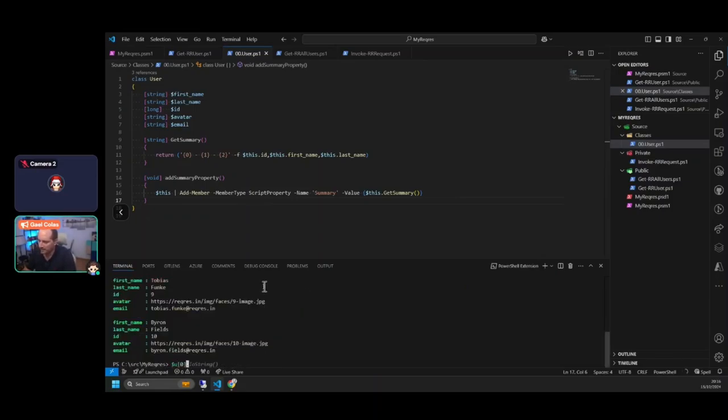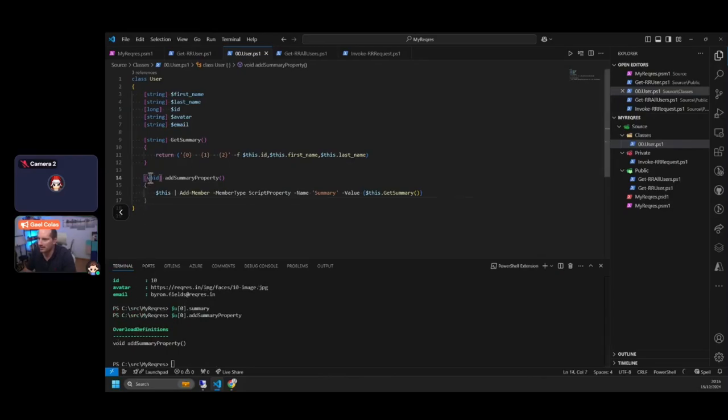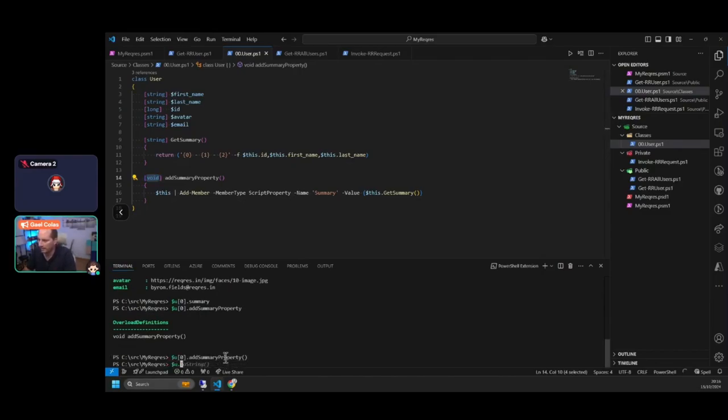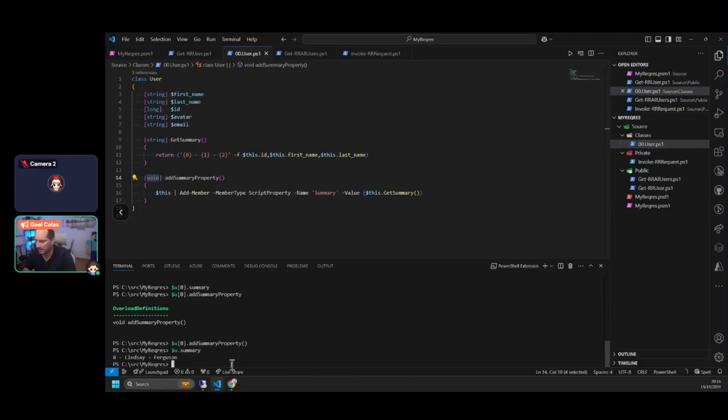But in user zero, do I have the property summary? No. So I need to do $u, and then for this user, the first one, I need to add the summary property, which is my method, which is just there. And you can see it's void because I declared it void. And then you just add the summary property. So let's execute it and then see if that worked. So now you can see that I have a script property for this one.